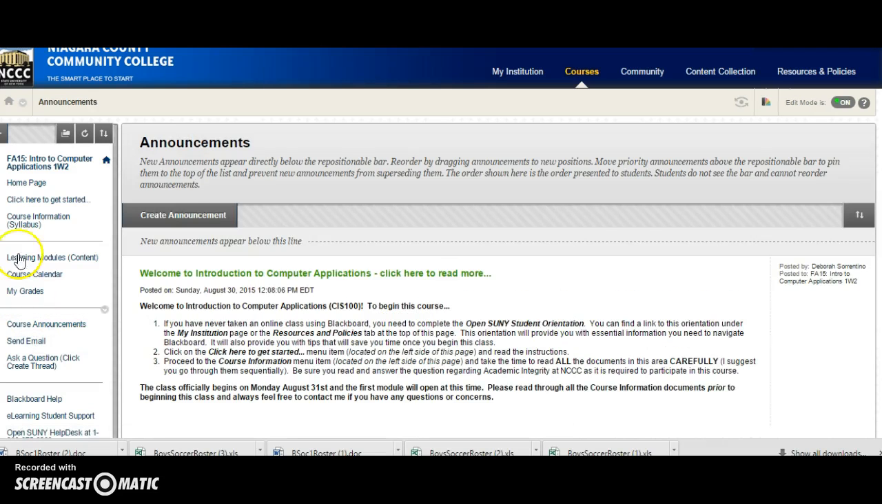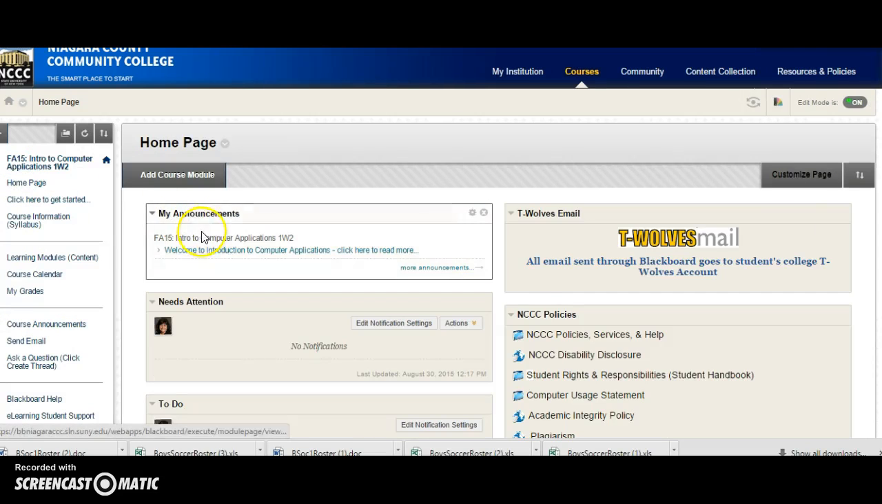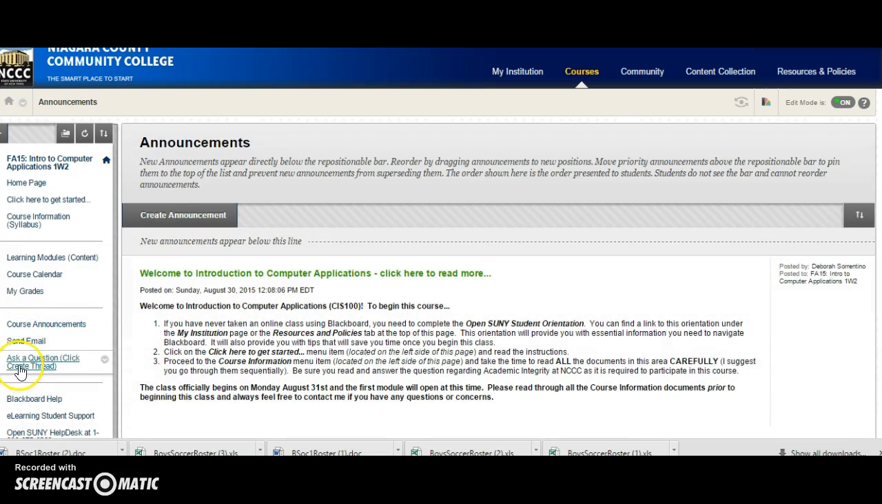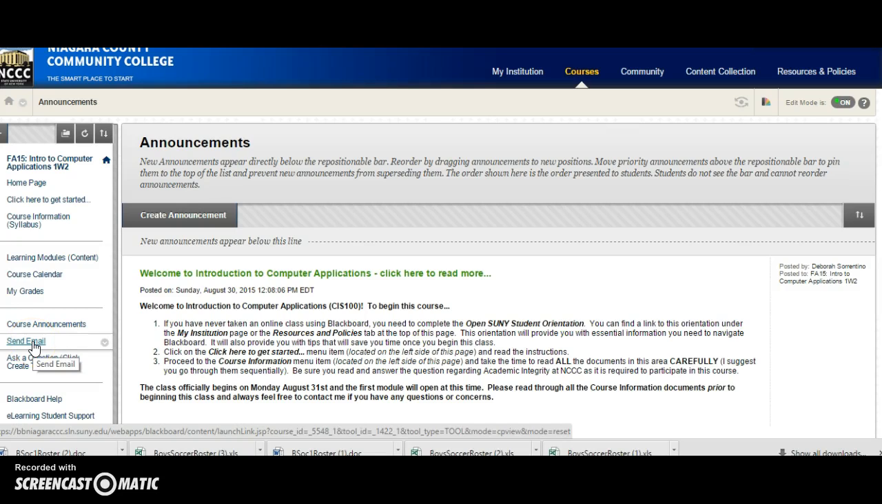Course announcements. You'll always see the announcements on our home page, right? See right here? You can click on this and see it. Or you can click on the announcements and you can see the full announcement itself. This is where you can send me an email, and if you read through all the course information documents, at the very end it tells you to send me a course email and what should be in it, so make sure you do that.